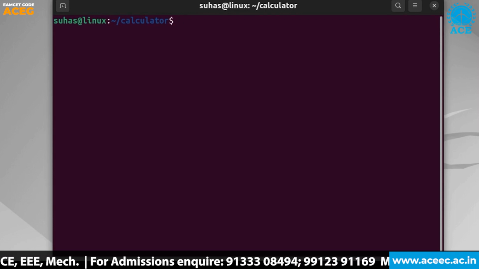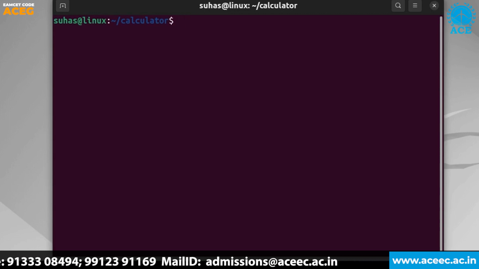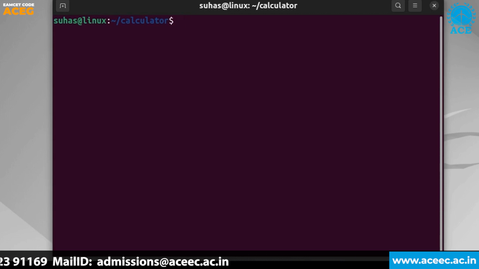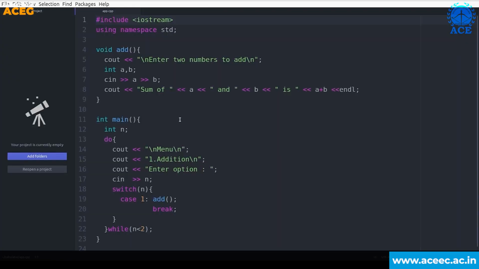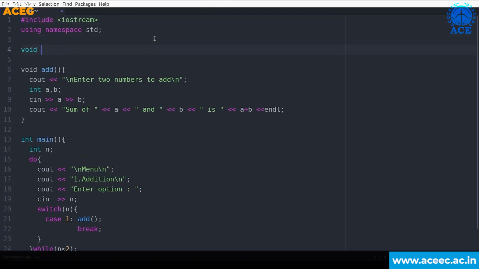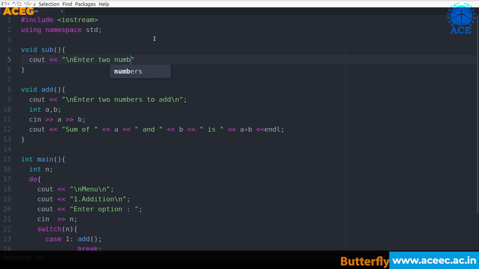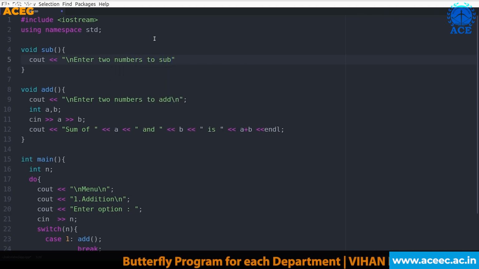Since we have created the add function, which is very small, we are free in time, so we wanted to add one more feature, that is the subtraction function also. So let's add our subtraction function. Let's open our file and let's create our subtraction function. Let's say sub will be saying enter two numbers to subtract.